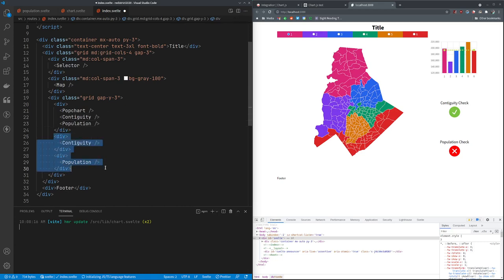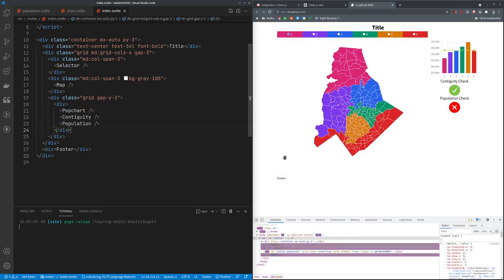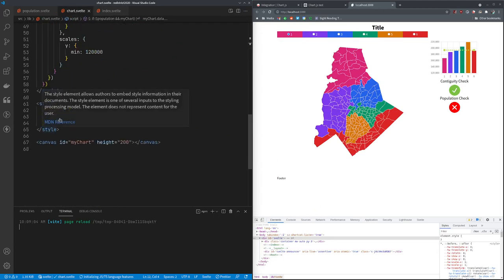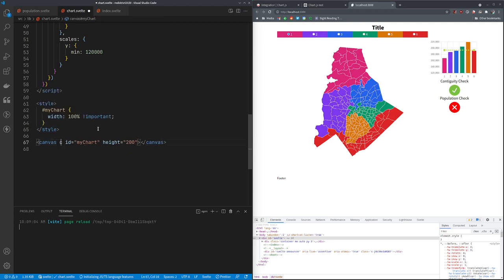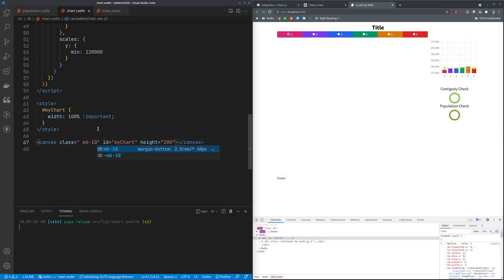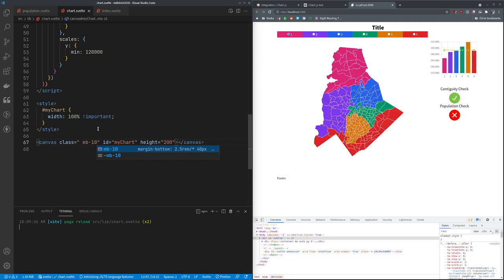Get rid of these two. That's a little better, but that's a little close. Let's get back to our chart and give this some padding at the bottom. Let's say margin bottom, I don't know, give it like a 10. Yeah, that's a little better.